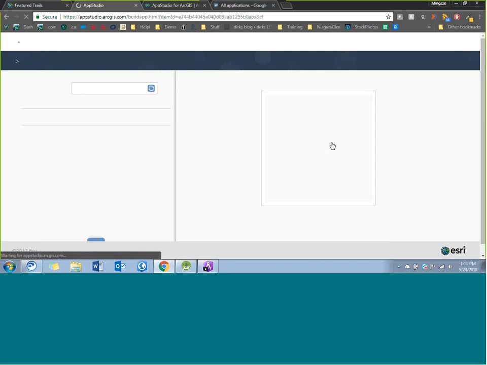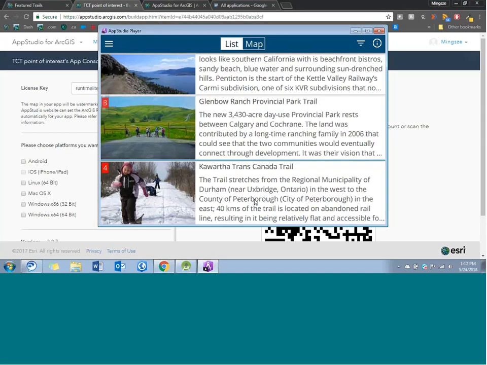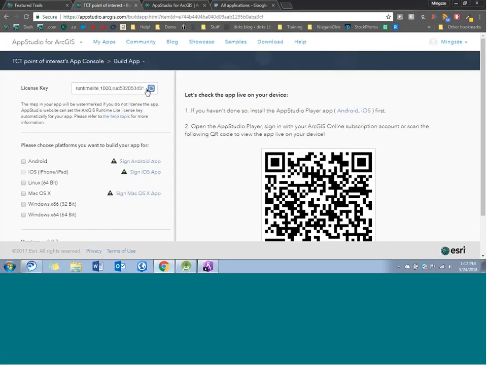So we go to Build App, and we can see that just now our license key was generated. This license key is generated based on the individual ArcGIS Runtime Lite license key, and this is free of charge. What this does is remove the watermark we can see here in the player. So that just removes the watermark. And we're going to build the app with Android. Android apps are packaged into an APK file, which is what this AppStudio build app is for.